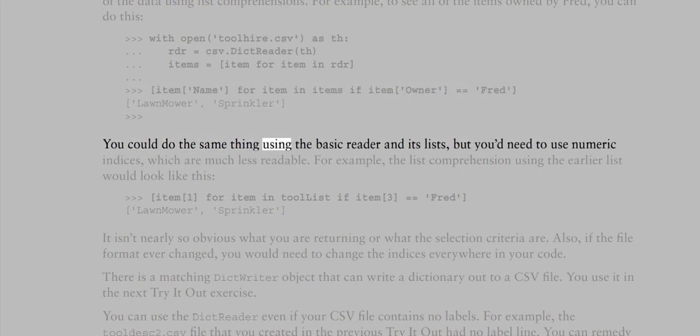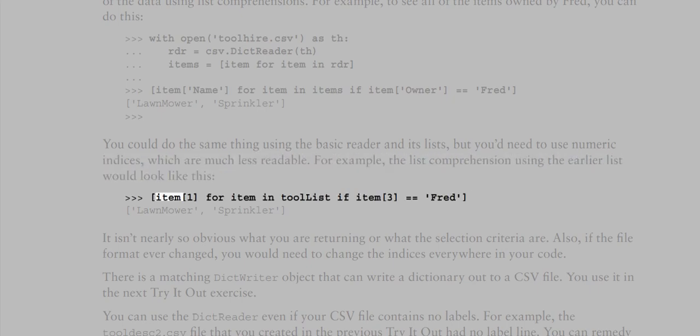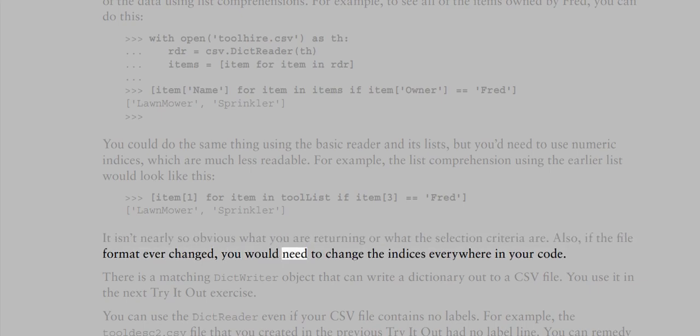You could do the same thing using the basic reader and its lists, but you'd need to use numeric indices, which are much less readable. For example, the list comprehension using the earlier list would look like this: item[1] for item in tool_list if item[3] == 'Fred', giving lawnmower, sprinkler. It isn't nearly so obvious what you are returning or what the selection criteria are. Also, if the file format ever changed, you would need to change the indices everywhere in your code.